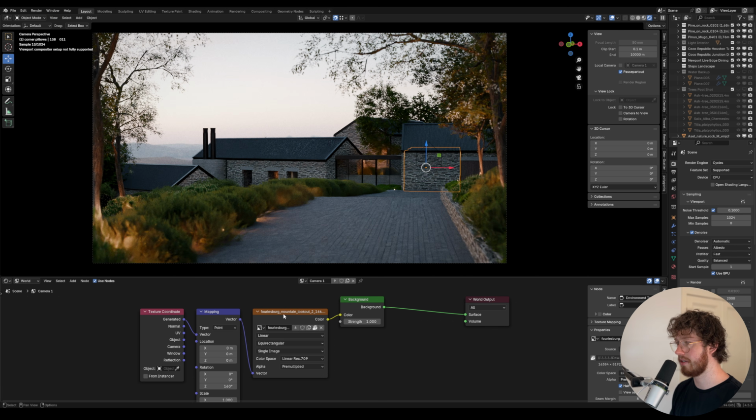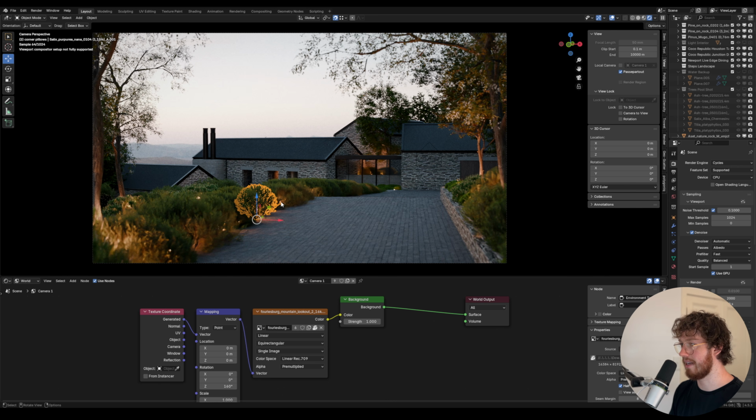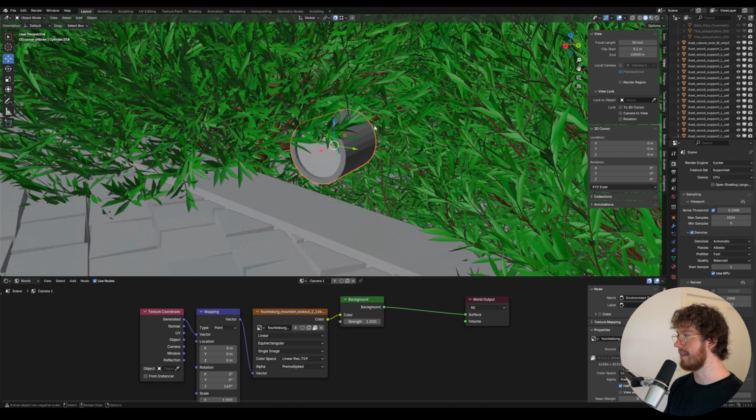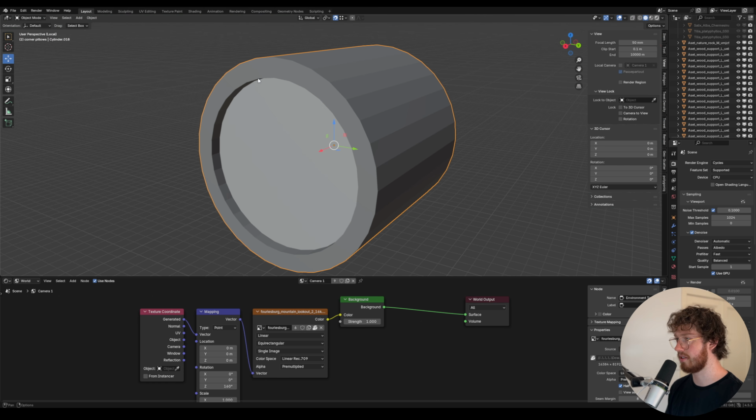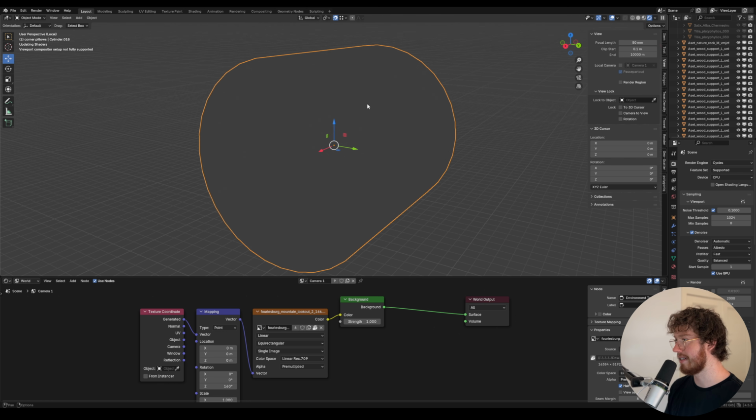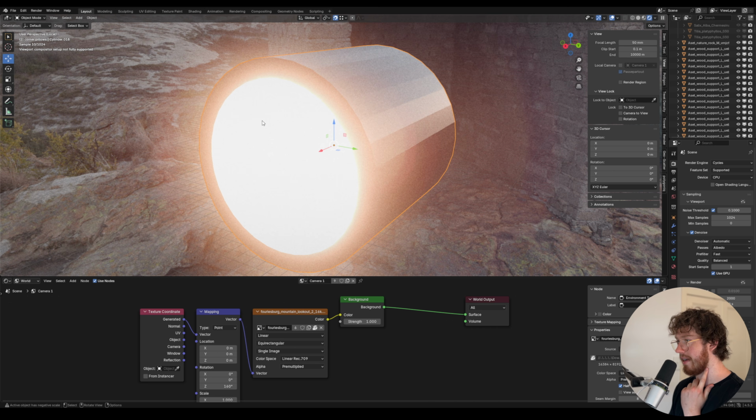So the HDRI I used was Forestberg Mountain Lookout 2. Along with the HDRI, I really wanted to bring out all the different features and the planting with the lighting. In particular, I created these little globes that are basically just spheres. I made cylinders and extruded them out, applied a dark material to the outside, and created an emissive material for the inside.